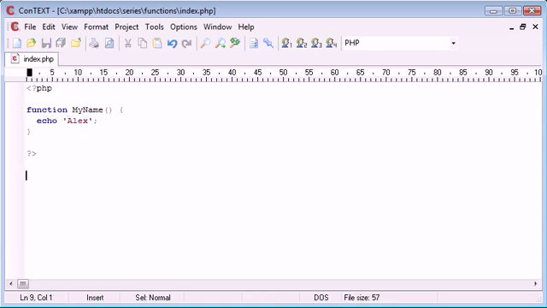Now let's just suppose in my code, let's just bring this down, I want to echo out Alex a few times. So for example, echo my name is, and I want to break down. Now I'm just going to call my function myName down here. Now what this is going to do is it's going to echo out my name is, it's going to line break down, and then it's going to call this function. We call it simply by its name and then just two brackets like that.